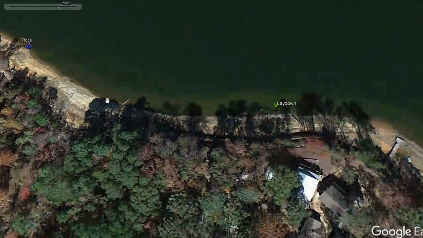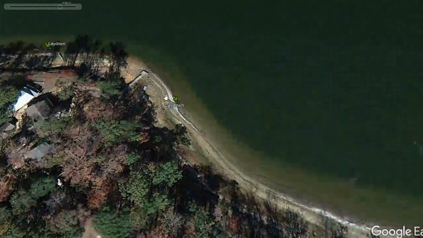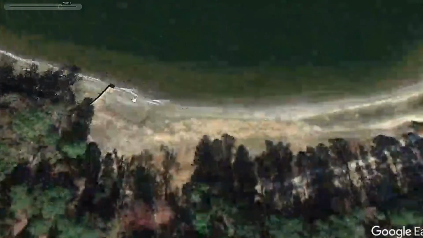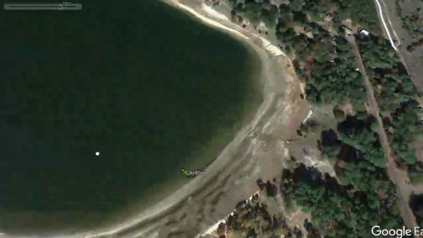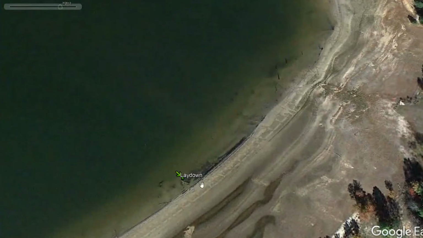So I marked this all as rock. You've also got laydowns over here. So, good little pile of laydowns. Another laydown right there, not a pile, but just a laydown. And then moving up here, another decent little pile of them. So you've got two or three right in this area.